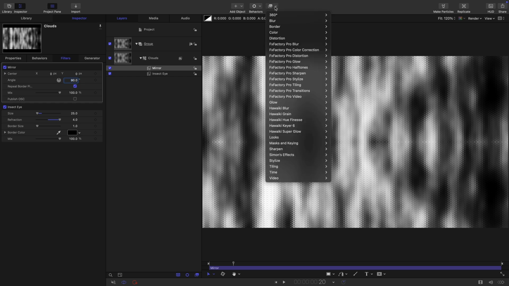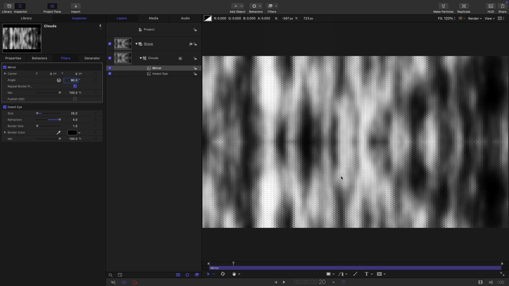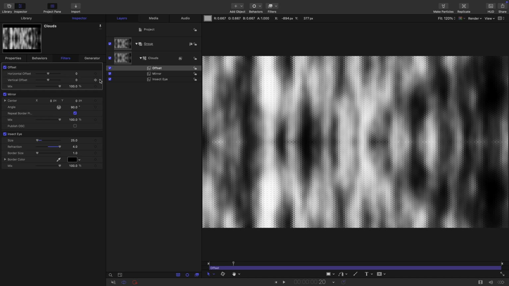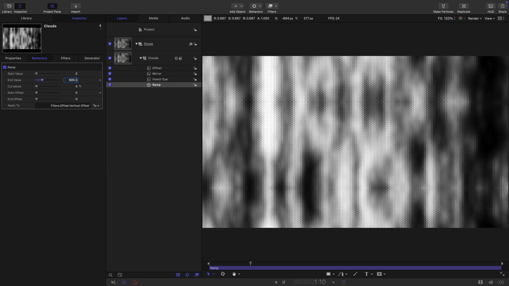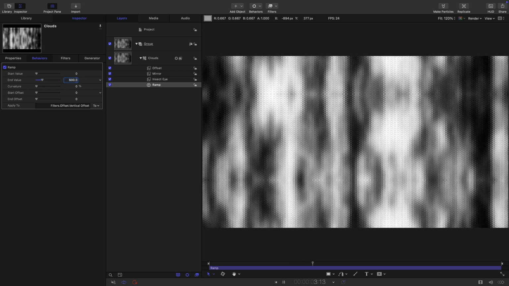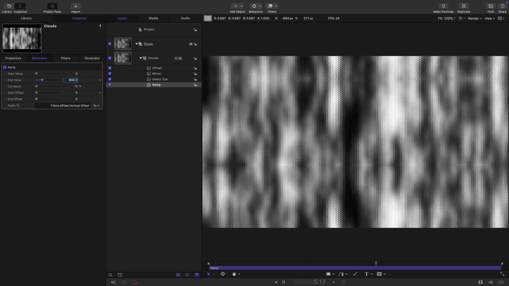And then we're going to come to filters and tiling and offset, and we're going to apply a ramp behavior to the vertical offset. So add parameter behavior ramp, and we're going to set the end value to 500. And what that's going to do is this, so endlessly cycling up.